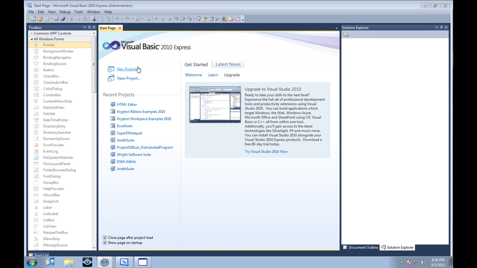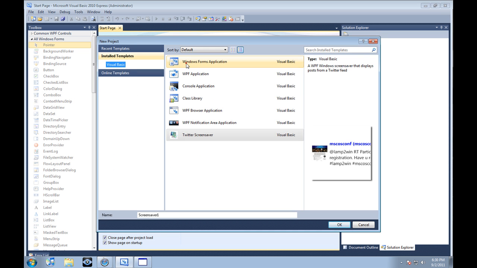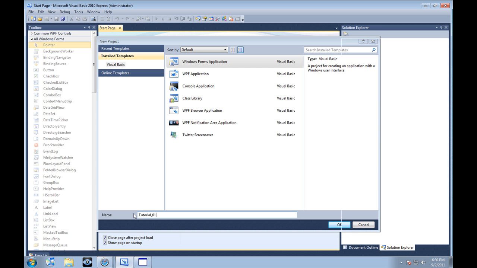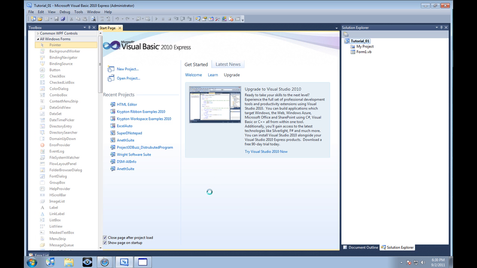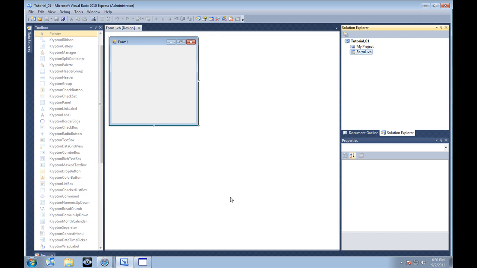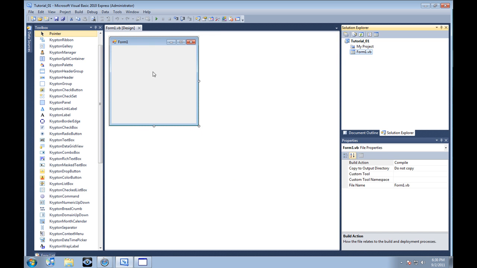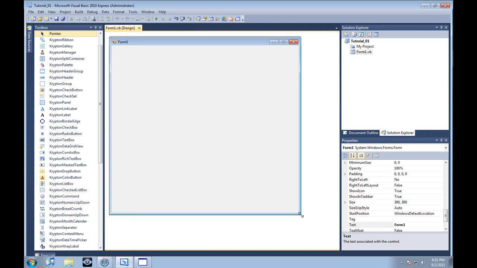Okay, first we want to start a new project. Windows Form application. I'm just going to call this tutorial 01. Go ahead and create that. And once it loads up, alright, so we have our form. We're just going to leave it form 1 for now.